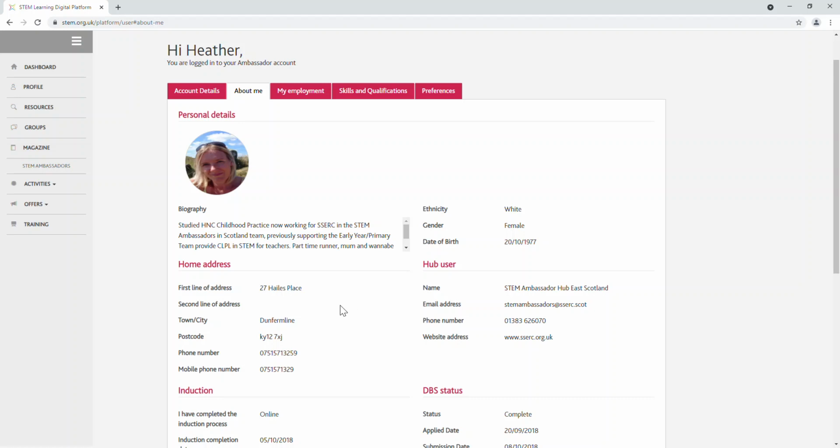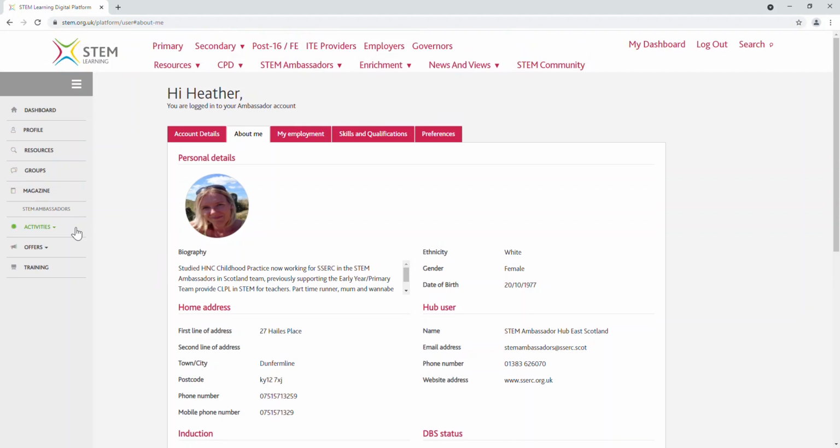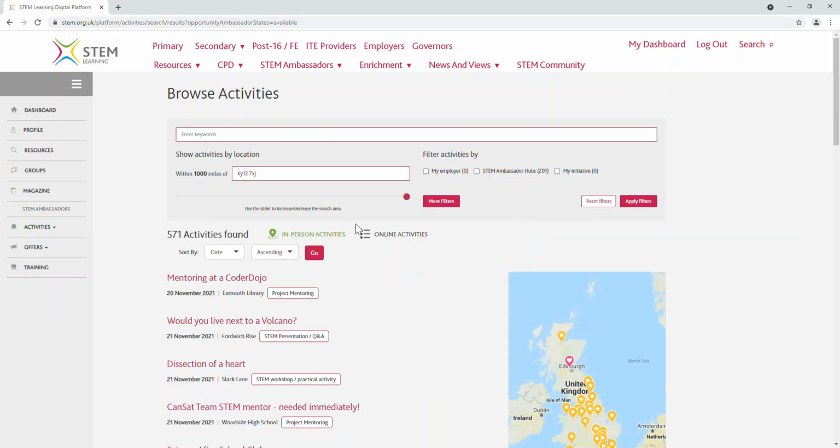So when you've done all that, you've completed your induction and you've got your PVG certification, you're ready to go on and take part in activities. So to do this, you want to go to the Activities tab on the left, and the easiest way to find activities is to go into Browse and search for activities that are in your area.